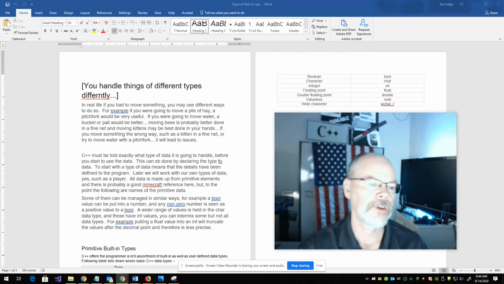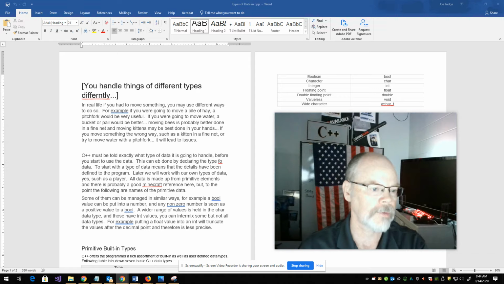When I say a variable type, we're going to talk about that in a minute, and let me switch over to my screen here. I'm going to share my screen.